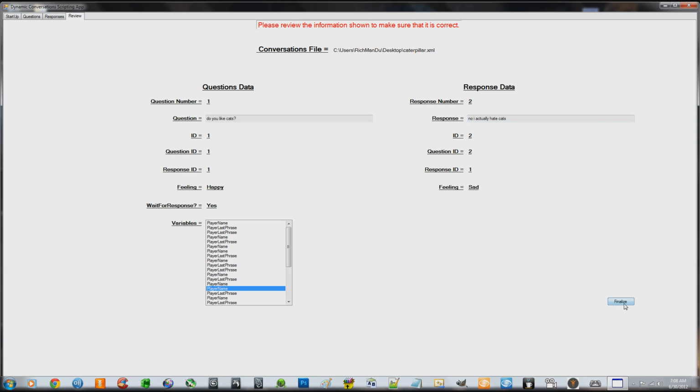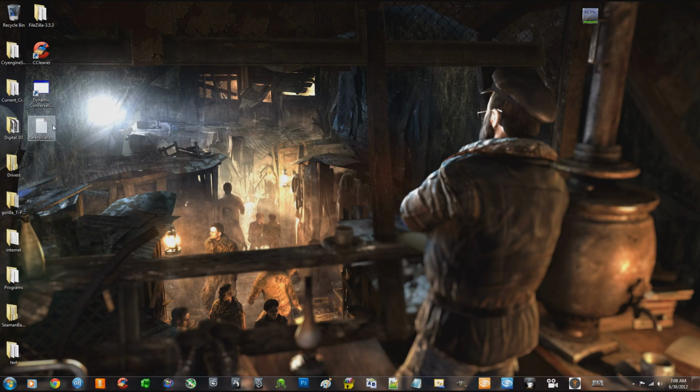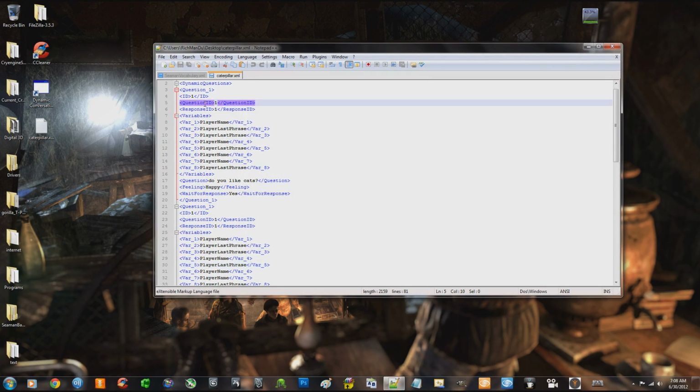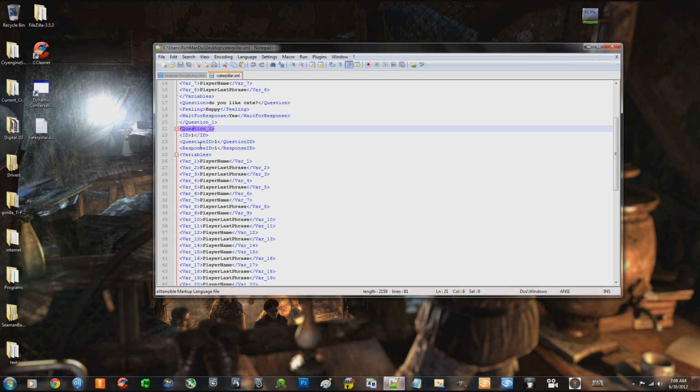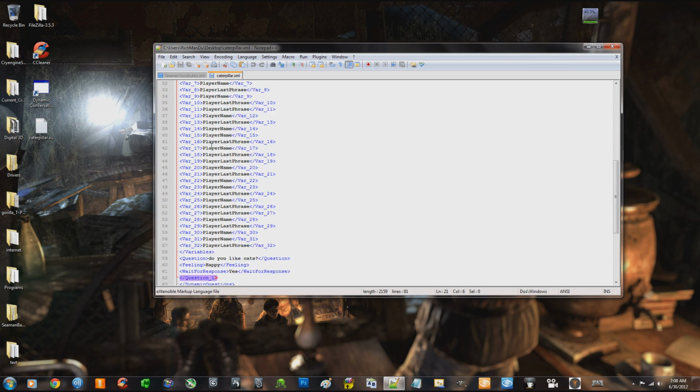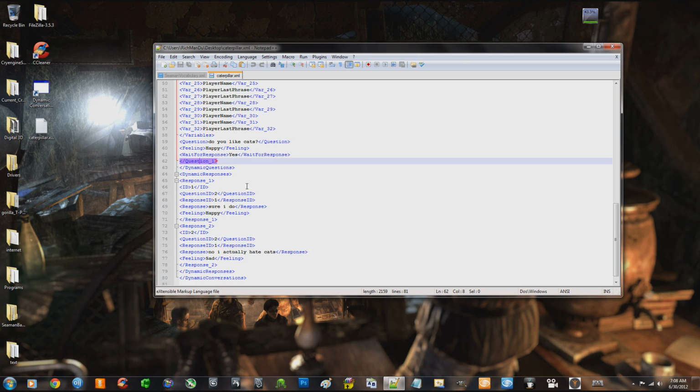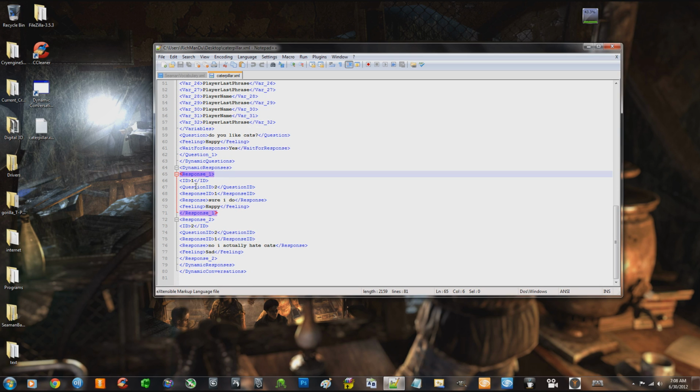Let's go ahead and finalize this. And we'll just take a look at this here. We have question underscore 1 with all this data. And we have question underscore 1 again. That's because it rewrote the data. Like I said, it was an error. It's an easy fix. But with this one, we have all these variables here. We have end of question 1. But for responses, we have the sure I do. And then for response underscore 2, we have linked up to the same question. No, I actually hate cats. And it makes them feel a sad point to it. Pretty damn cool, I think.